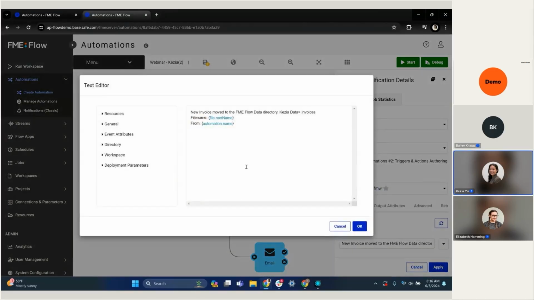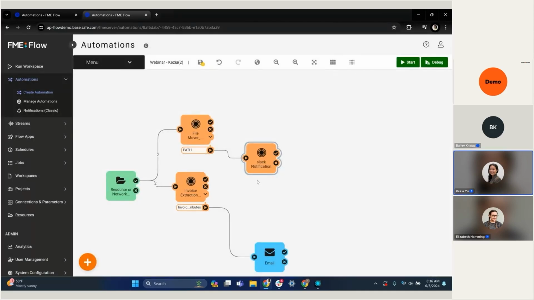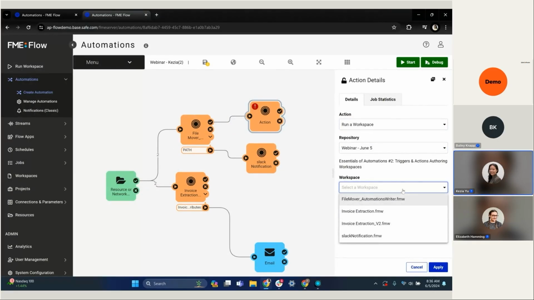Let me open the text editor, and you can build out this message. I wanted to include maybe the file name that's been moved to this directory, and also what automation this message is coming from. And these are just grabbed from these attributes in the side panel here. Apply. And splitting out these workspaces is great because you can use them and reuse them across your automation or across multiple automations. So if I wanted to send out different Slack notifications depending on the success or failed port, then we can definitely reuse and build it out this way.